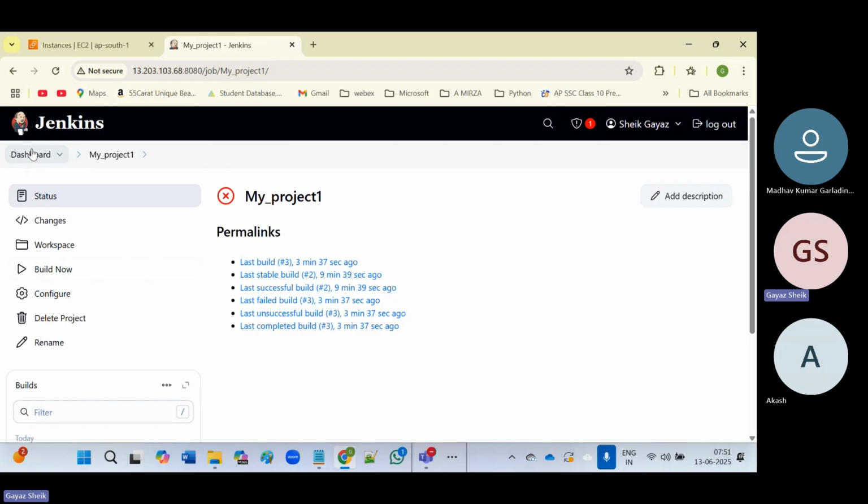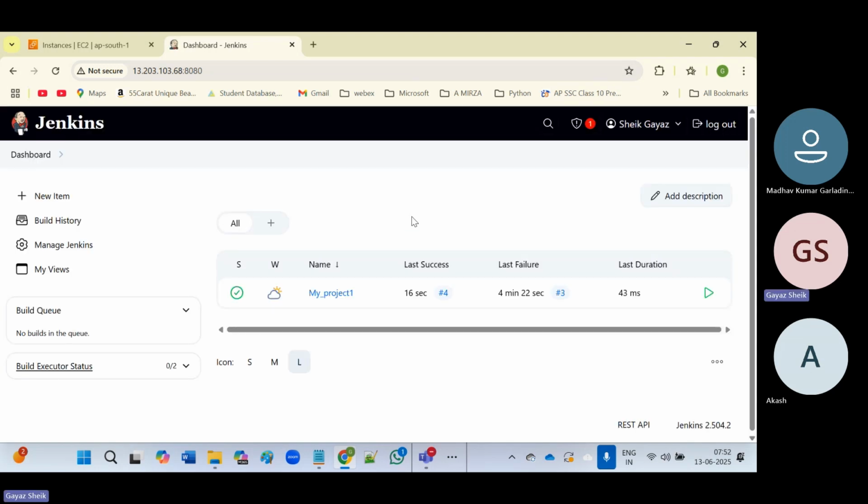Now we can see the dashboard. In the dashboard, the failed build is also visible. What is the health condition here? Build stability is 75%. Earlier we were getting 100% build stability. Now it is 75% because out of four builds, one build got failed. That is the reason why the build stability is only 75%.